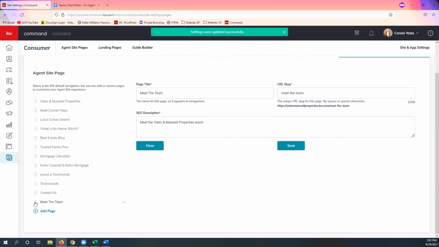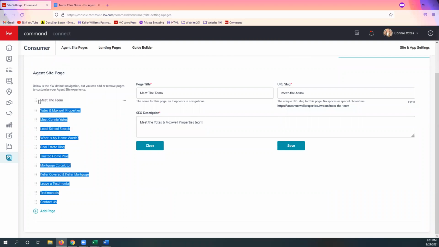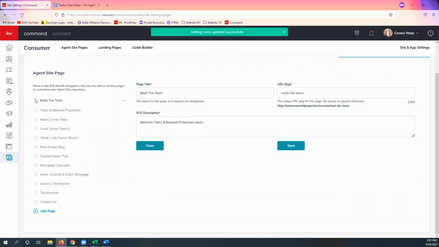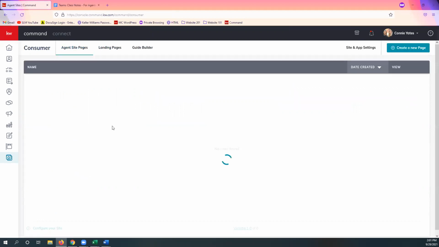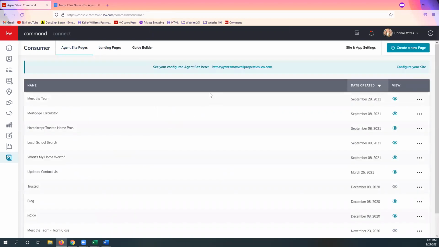You'll notice on the left-hand side, I now have this page populating here. I can drag it wherever I want it to be on my website and it will adjust for me. If you do adjust the order of pages, I just recommend clicking save afterwards just in case, because it doesn't always save automatically. Once you guys do save that, I'm going to go back to my agent site pages tab. I'm just going to show you guys what that looks like on the main page. So once you guys come back to agent site pages, your website URL is right here. Just going to open that up and I'll show you guys what that looks like really quick.